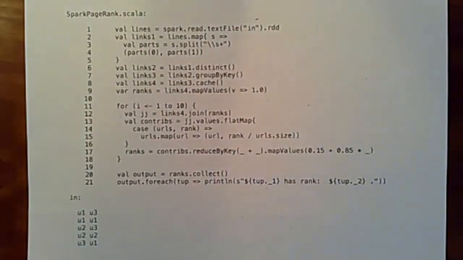PageRank is a pretty famous algorithm that Google uses for calculating how important different web search results are. PageRank is widely used as an example of something that doesn't actually work that well in MapReduce. The reason is that PageRank involves a bunch of distinct steps, and worse, PageRank involves iteration. There's a loop in it that's got to be run many times. And MapReduce just has nothing to say about iteration.